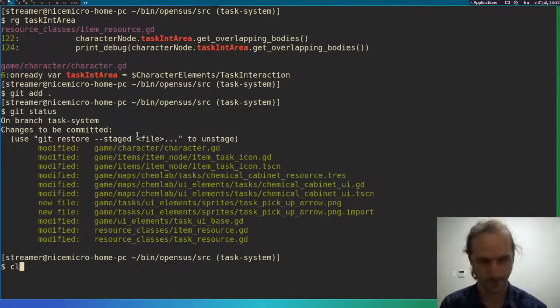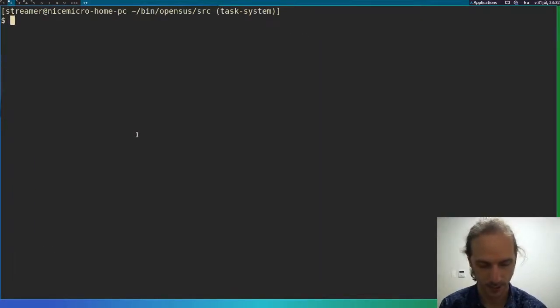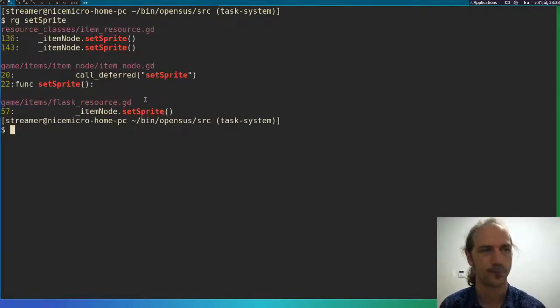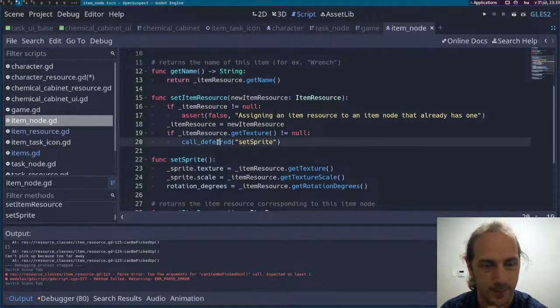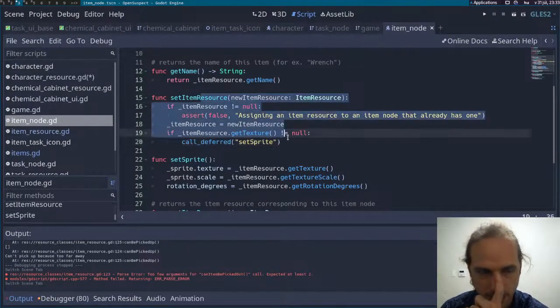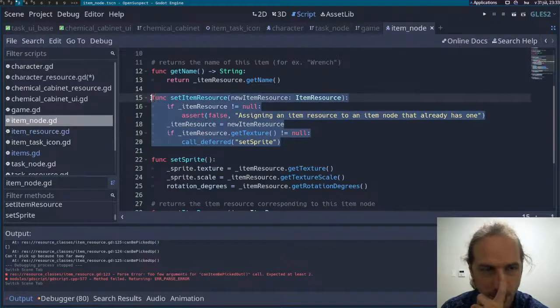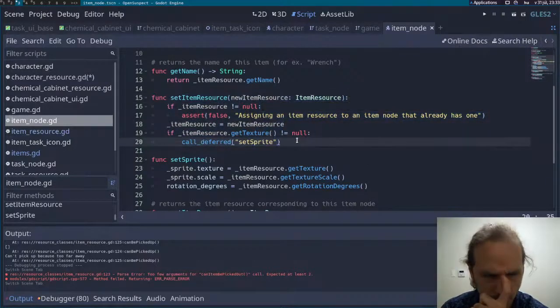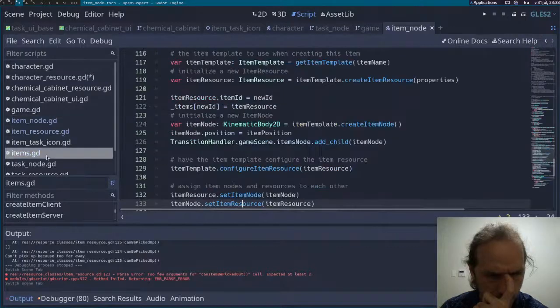So let's clear this out and RG, what am I looking at? Set sprite. Item resource has set sprite twice. Flask resource, yeah, that's some same items. Okay, so it's call deferred set sprite on line 20. Oh, when we actually set the item resource, that's when it sets the sprite. Okay, so we need the items.gd.